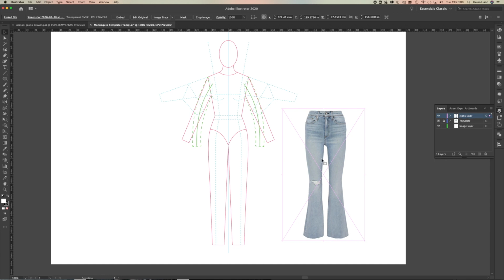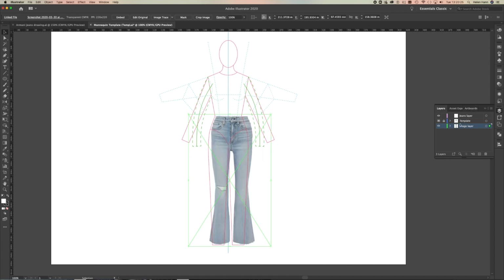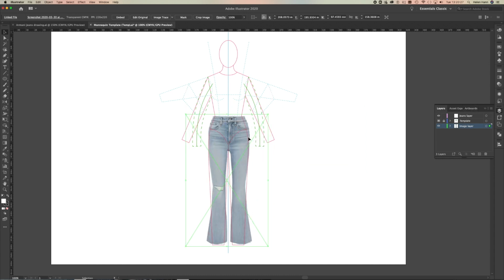So this image, which I've currently got selected, and you can see it's highlighted here in the layers panel. I'm just going to drag this down onto where it says image layer. So you can see that the highlight color is now green to match that layer, and it sits behind my template. So I can just push it into the place where I want it to sit on my mannequin. So I'm just going to more or less center that up like so. So that's about right.